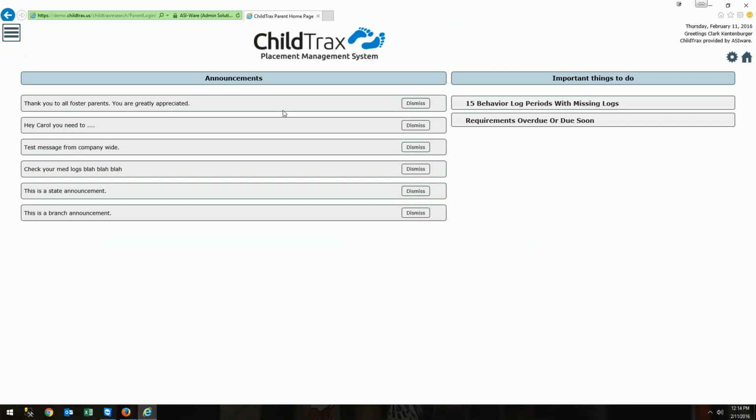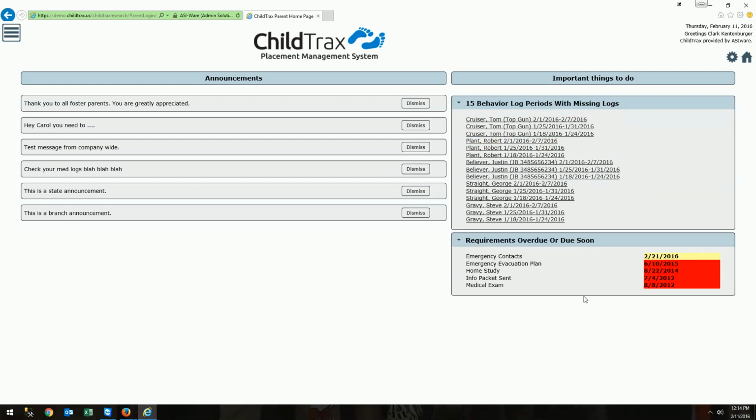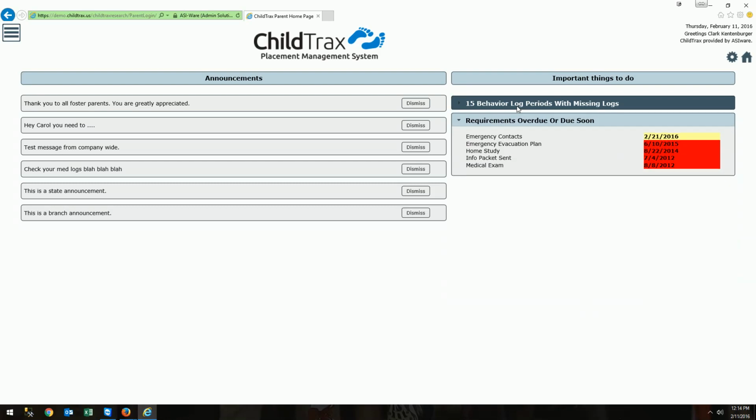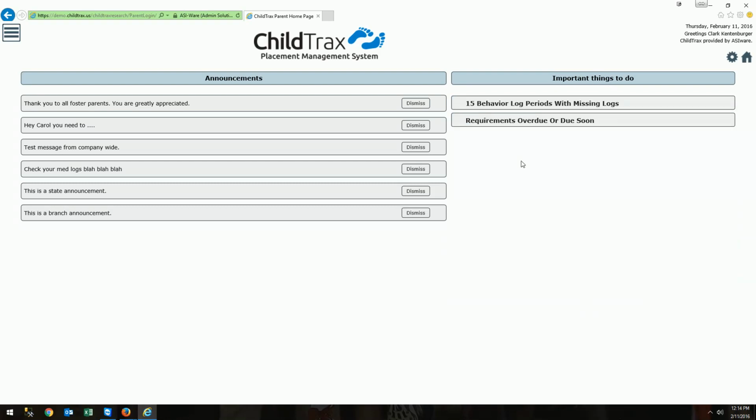So back on the foster parent login screen here, you'll see that there's also an option for important things to do, which will show them any requirements that you have set up for them to view. It'll show them if they're overdue or due soon. It will also show them if they have any behavior logs that they need to enter for any of their kids. The important things to do will also show them if their license is about to expire, or their auto insurance is about to expire or is overdue. It will also show them that here, that way they can get that information to you right away and get everything squared up that way.